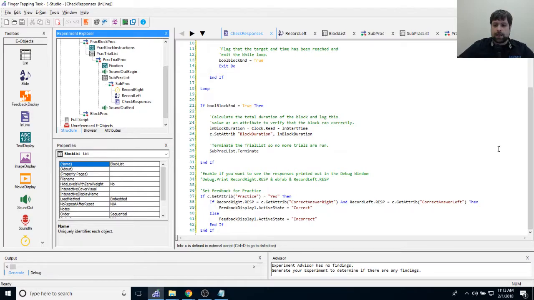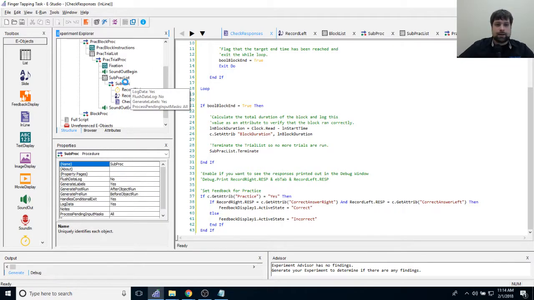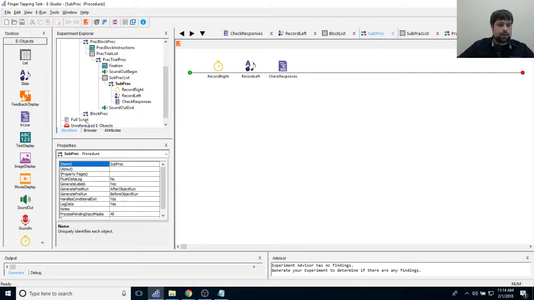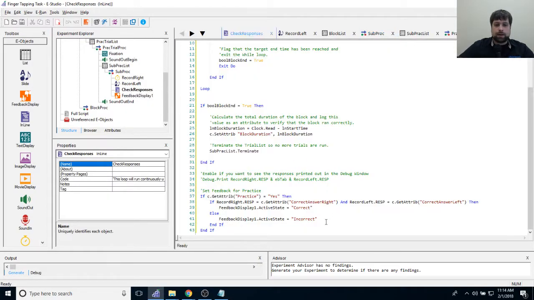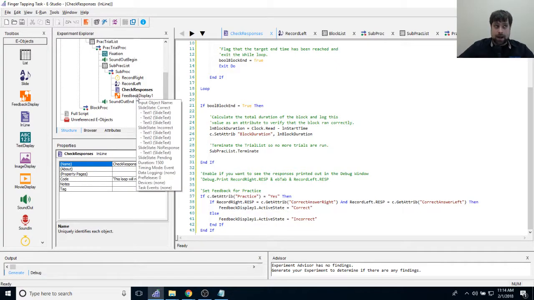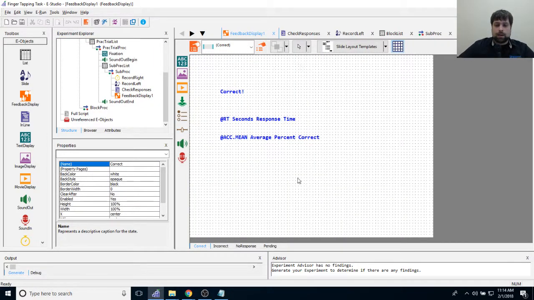So the only other thing I need to implement, you look here, it says feedback display on active state. I don't have feedback display yet, so we'll go ahead and add it. To do that, we'll go into our subproc here. We will add a feedback display, and the script here references the feedback display as feedback display 1. So I'm actually not going to change the name of this feedback display despite the fact that I sometimes do. Correct looks great to me. Incorrect also looks great to me.